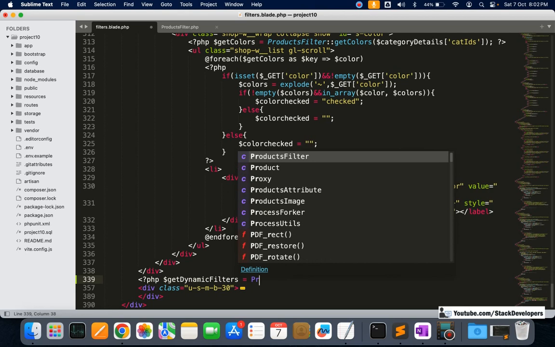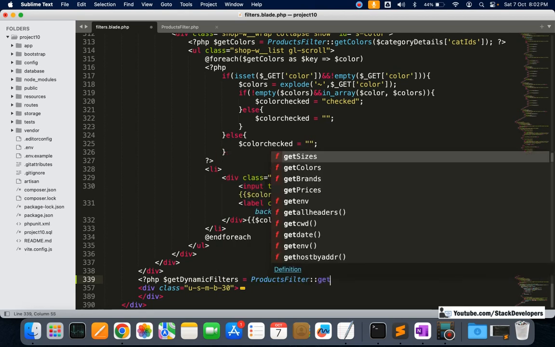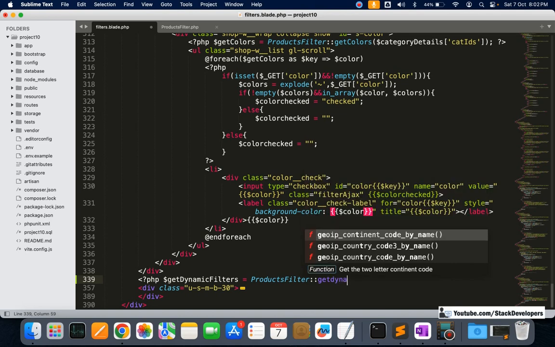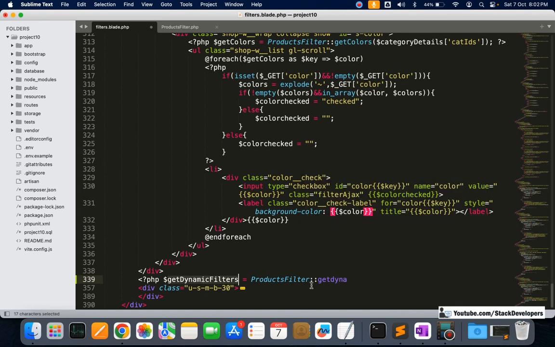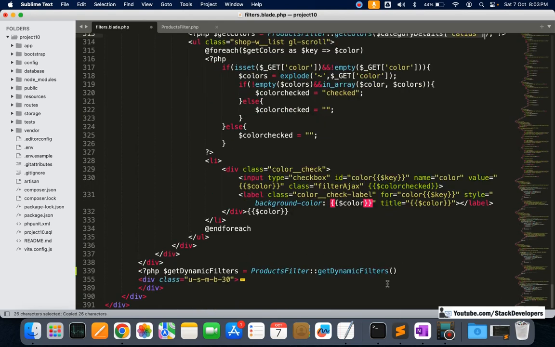This one we need to get from the ProductsFilter, get dynamic filters. Once again, I'm going to write it like this: get dynamic filters. Here we need to pass the category ID, like we used to pass these category IDs with every function. Okay, so here we are going to close this.